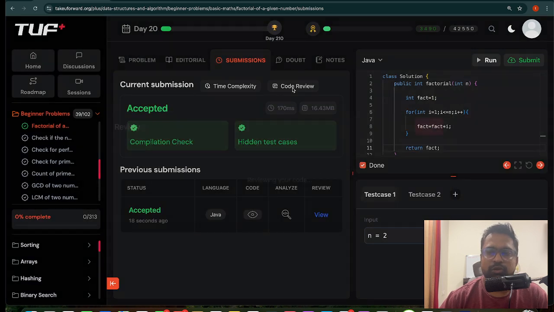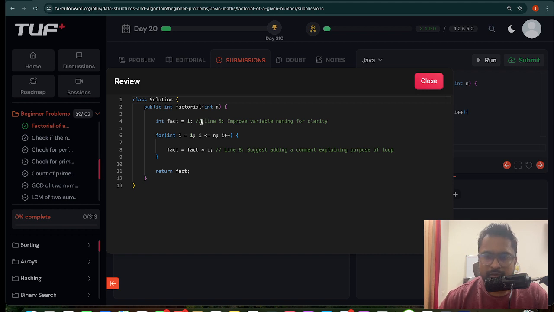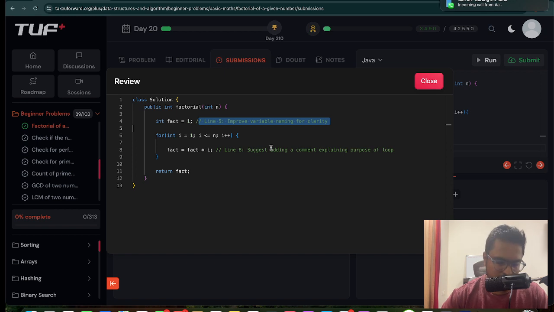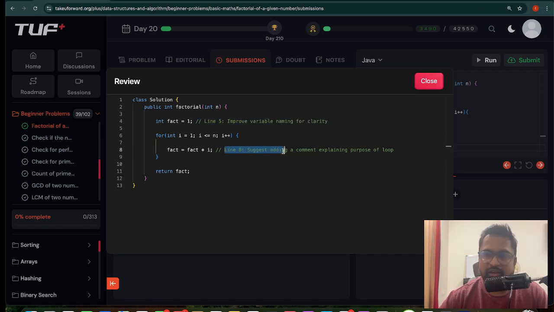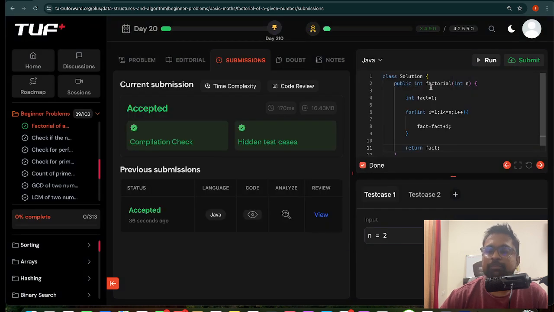Let's try to do the code review as well. Line number 5, improve variable naming for clarity. Okay, then also line 8 suggests adding a comment explaining the purpose of the loop. Okay, we should add comments here. So yeah, generic review comments we are getting here.